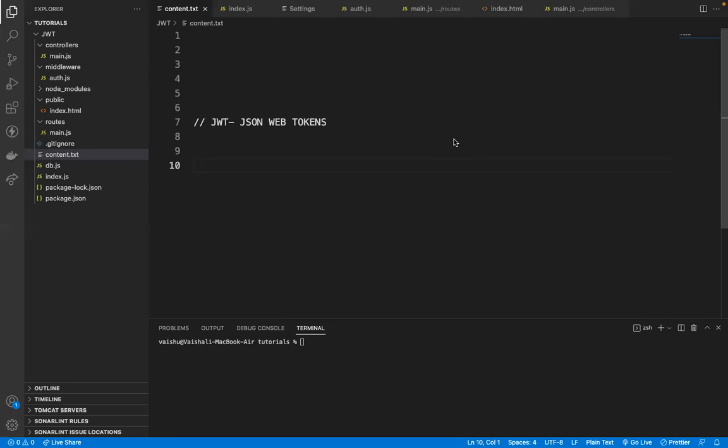So, what are these JSON Web Tokens? JSON Web Tokens are an open standard which provide us secure sharing of resources between two parties. In our case, say it's client and the server. Okay, and these tokens are digitally signed with the help of a secret key. Now, how do they look like? It consists of three parts. First is the header, second is the payload, and the third is the signature.